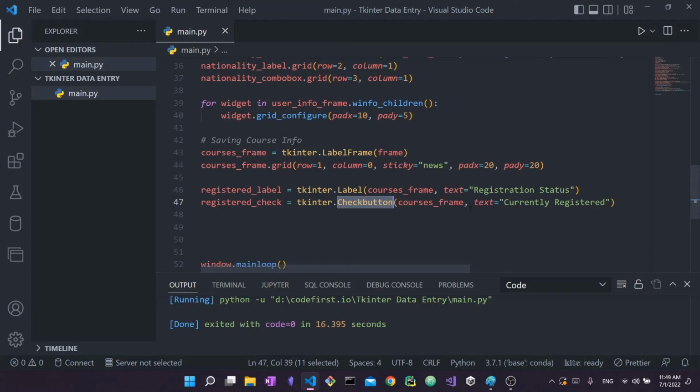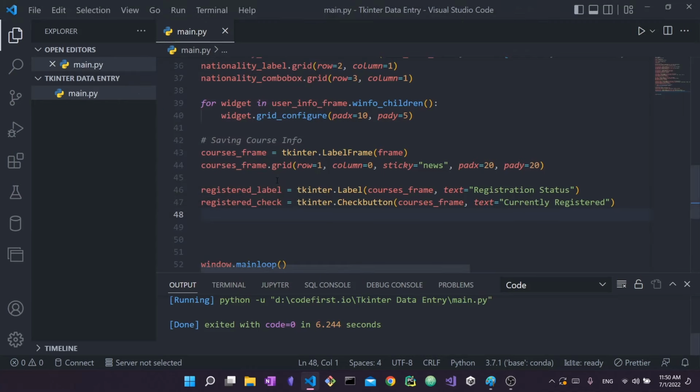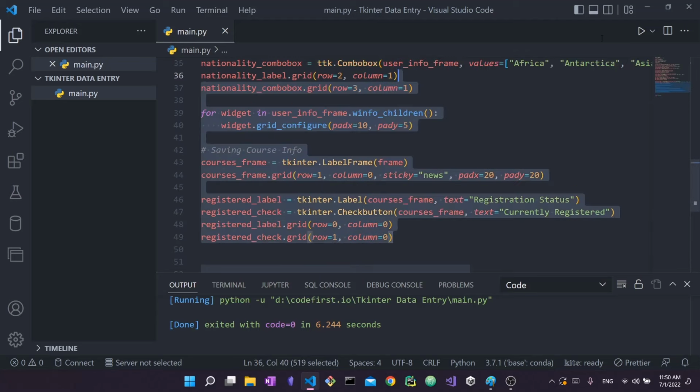So it's another widget. And then the text is going to be currently registered. So let's run it again, and again you won't really see anything. This is because we haven't used any geometry managers to place it on the screen. Let's go ahead and use grid on both of these. So we're going to say row equals 0, column equals 0, and then row 1, column 0.